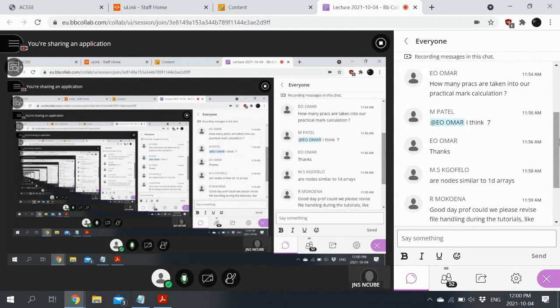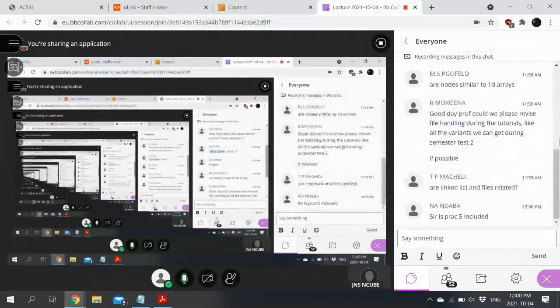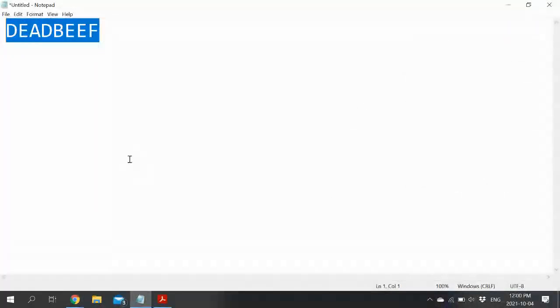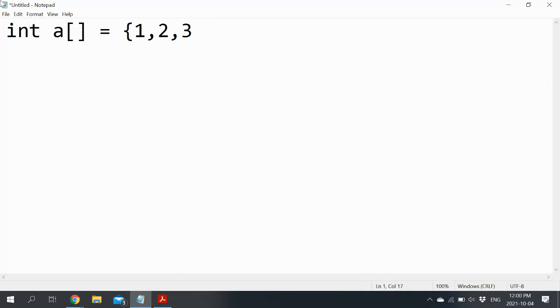Are nodes similar to 1D arrays? Yes and no, in the sense that they contain a sequential series of values. They're similar in the sense that you always keep a pointer to the first one. The big difference is they're non-contiguous. You can't use pointer arithmetic to move from one element to another. So with an array, I could do this. Let's say I've got an int pointer a, make it a fixed length one rather than muck about unnecessarily with complex things. So 1, 2, 3.